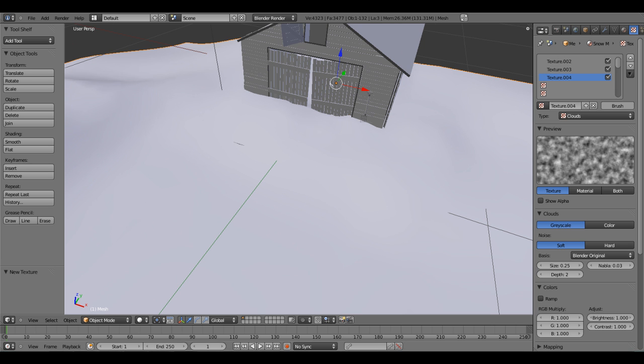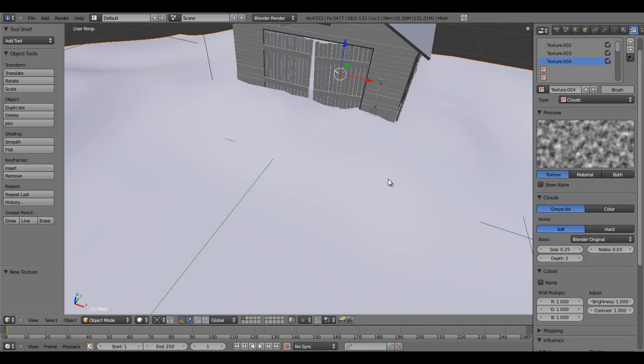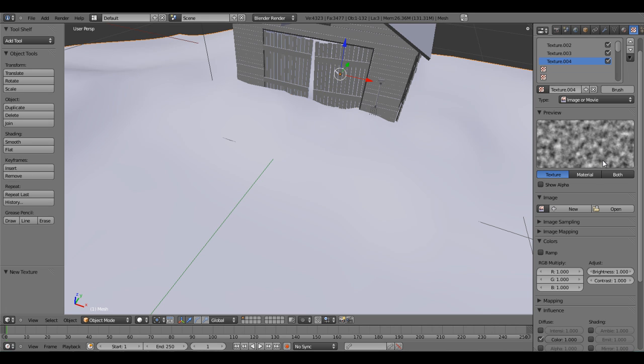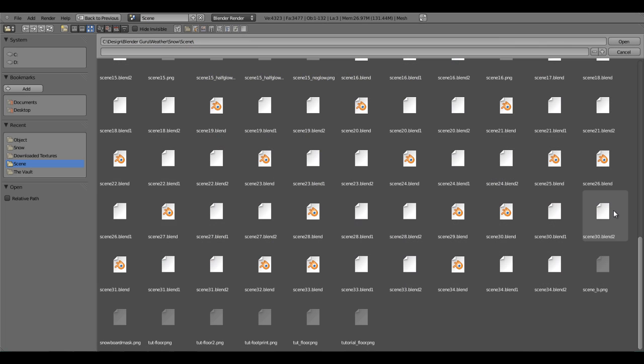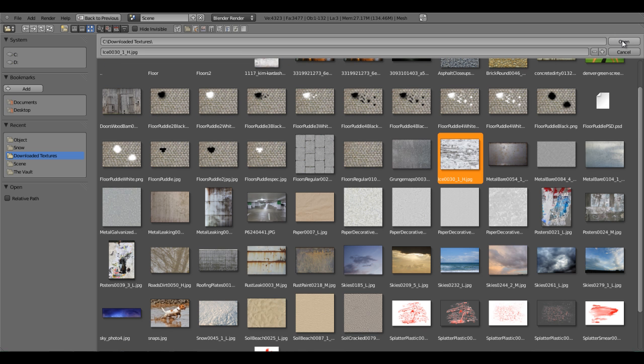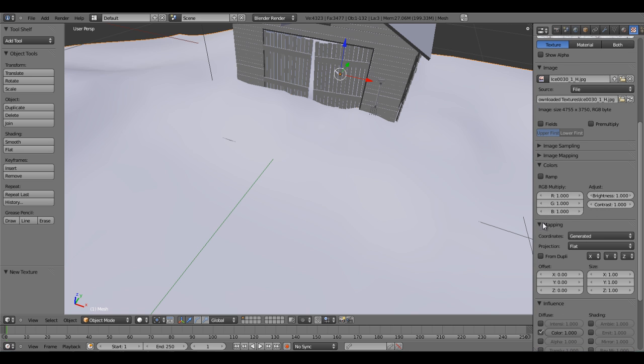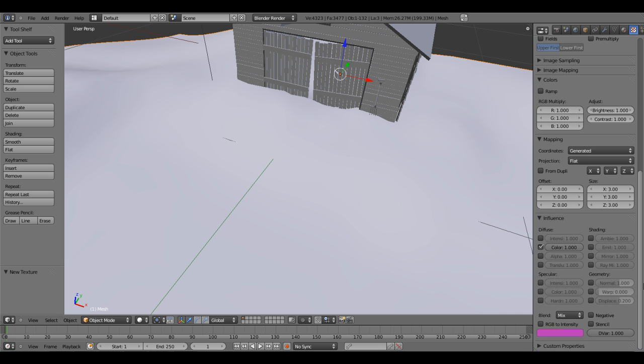Hopefully that makes sense. Probably doesn't. This is the texture that I'm going to place underneath it. This is just one I pulled off CG Textures of some tire tracks over some ice. So set this new texture type to image, and just find that texture. There we go, ice. I'm going to add that, and so it's not too stretched out, I'm going to set it to triple the size. All right, that's pretty good.